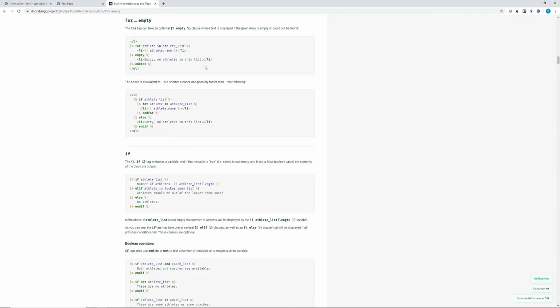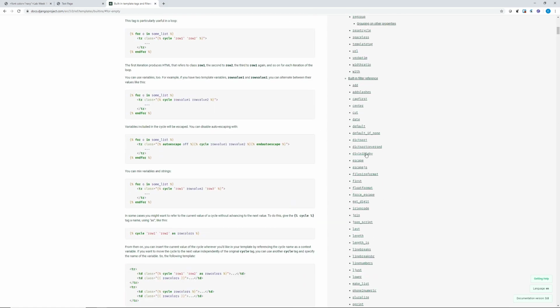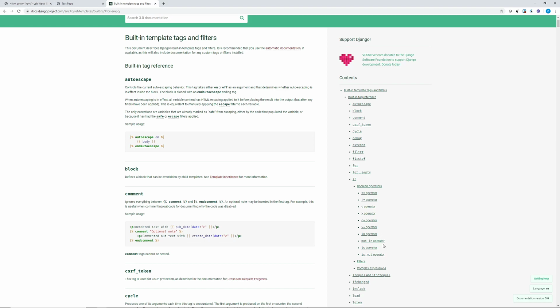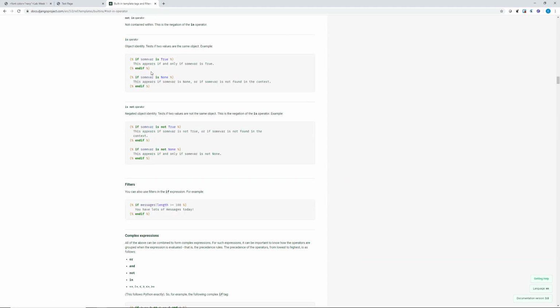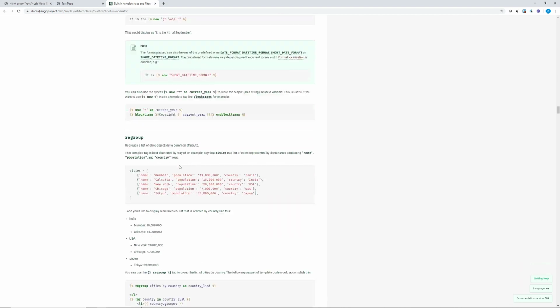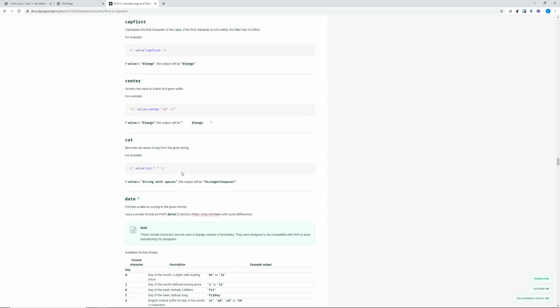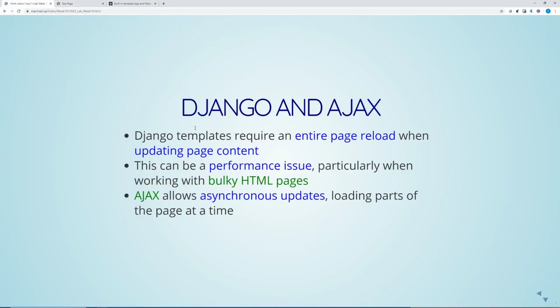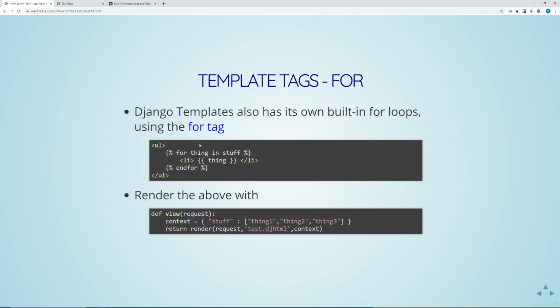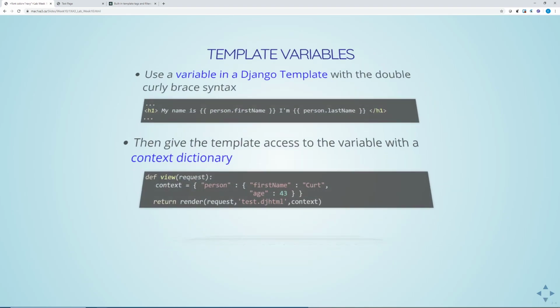You can look at how for works in different ways. You could look at all the comparison operators for ifs, so you could do an if and an if not. And then there's a variety of these filters, so if you're given a list of messages, you can get the length of it and stuff like that. There's a variety of useful tags you might want to use, and you can look them up as you need them. For the most part, you'll get away with just inserting variables and some conditionals and loops here and there.